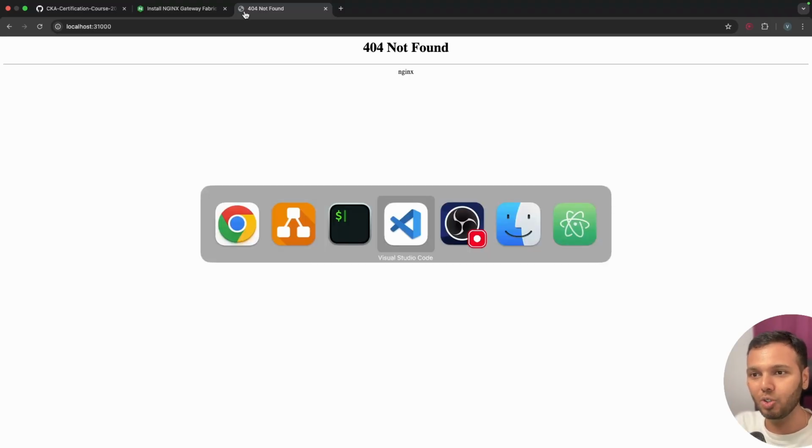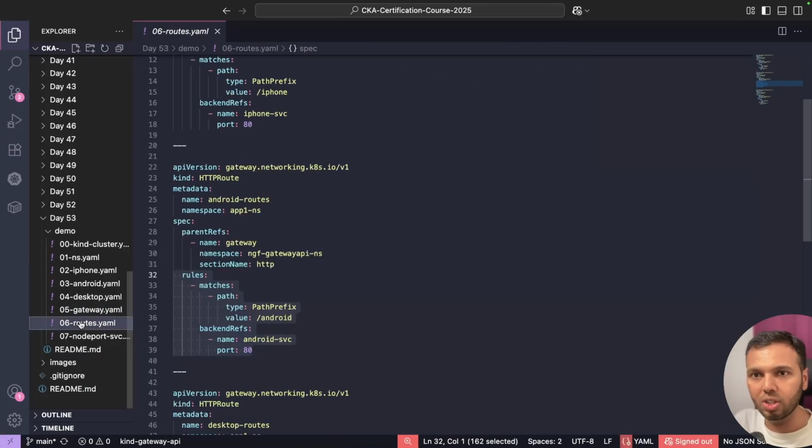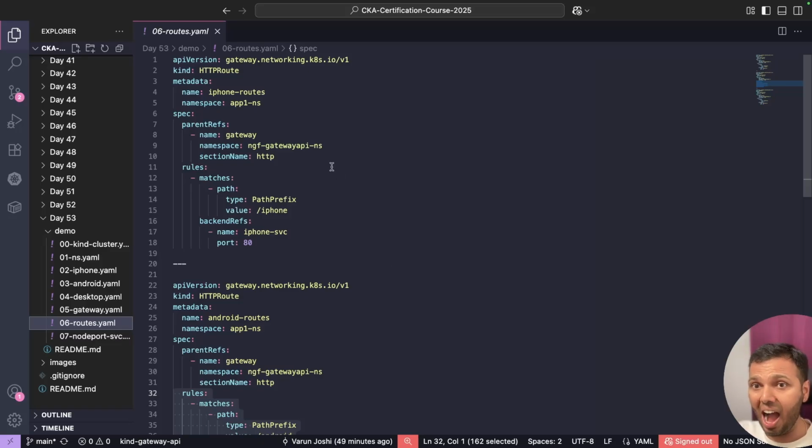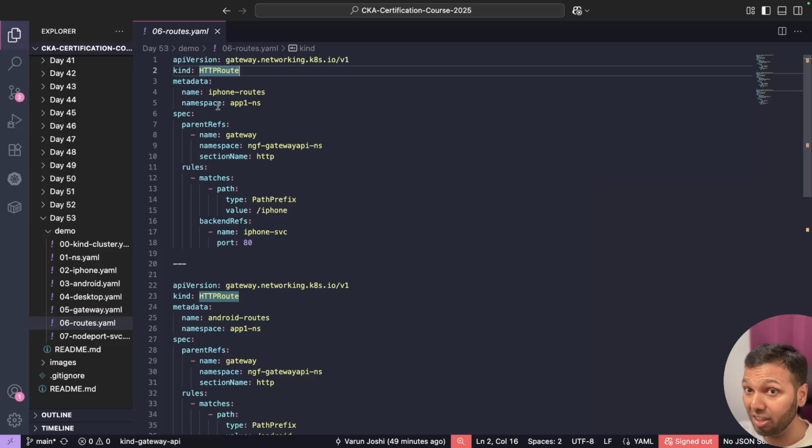So let's go back to Visual Studio Code, and I will go to 06 routes, and here you see I have all the routes. If I scroll up, firstly, I have the routes for iPhone. So what I'm doing is I'm saying the kind is HTTPRoute and gateway.networking is the API version. The name is iPhone routes. I am creating this in a separate namespace. I'm calling this namespace app1 namespace, and our application pods are also created in this namespace, the iPhone, Android, and desktop. And then in the spec section, I'm saying the parent references.